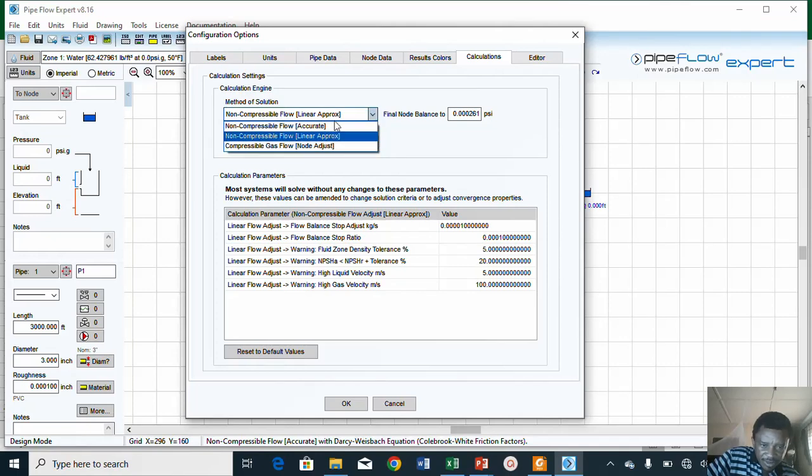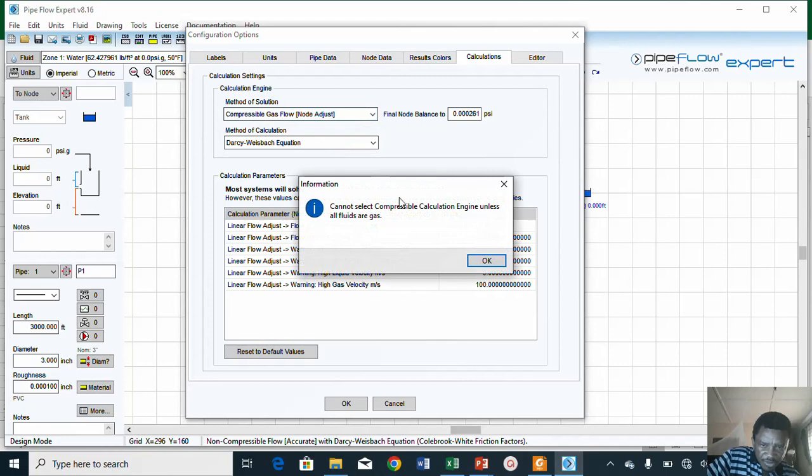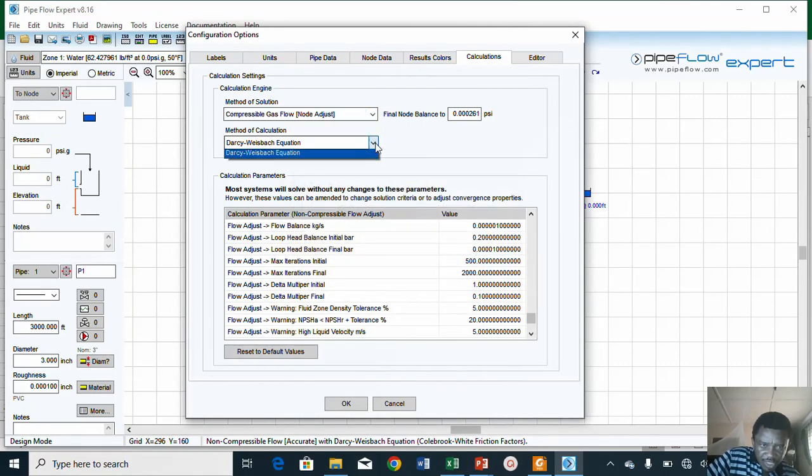Now if it is compressible, which it is not, it will not go to that. Let's leave it back to where it is. But if the fluid had been a gas, it would activate that. Since it's not gas, it will not activate.